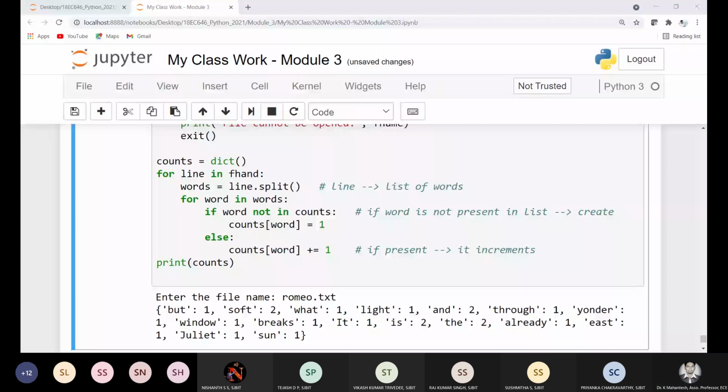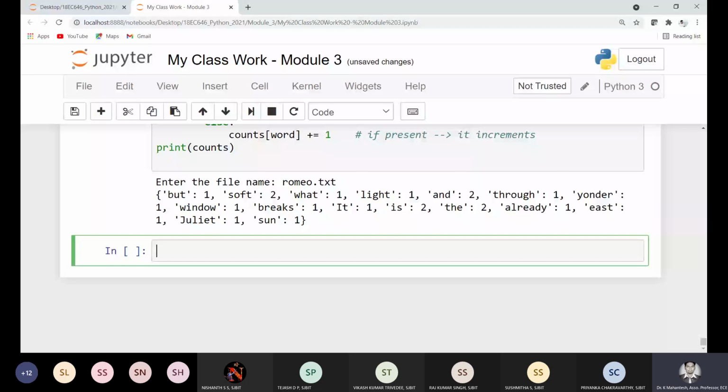Now we shall try to understand looping and dictionaries. I already used a for loop, so you're aware of how to loop with respect to the line and the list, but I have not explained how to loop with respect to a dictionary. Let us try to understand that. I have created a dictionary with some names. How to loop inside the dictionary?